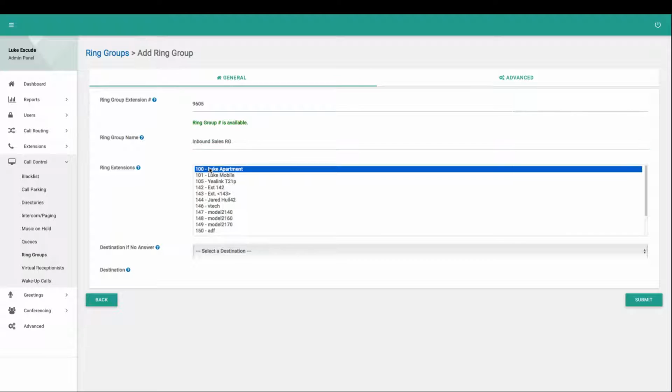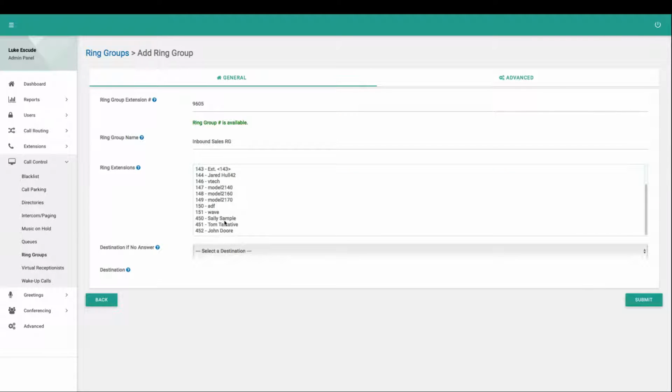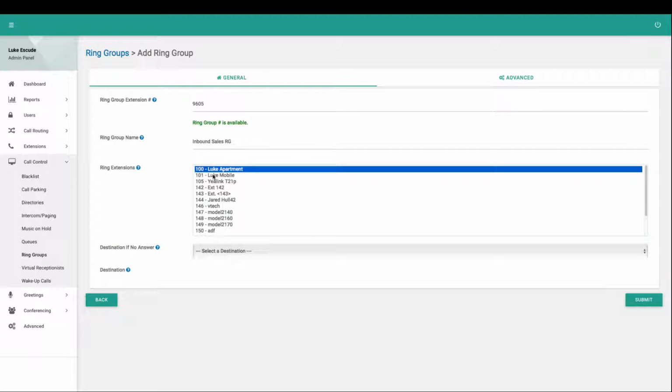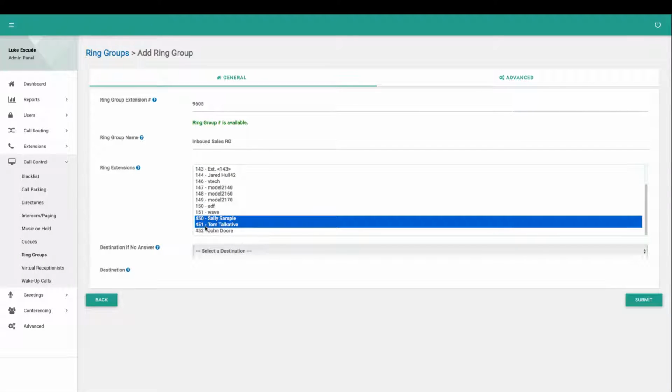Let's say Luke is part of sales. Sally and Tom are all salespeople. So now we know that extensions 100, 450, and 451 will ring at the same time when this particular ring group is called. Down here we have a destination if no answer.